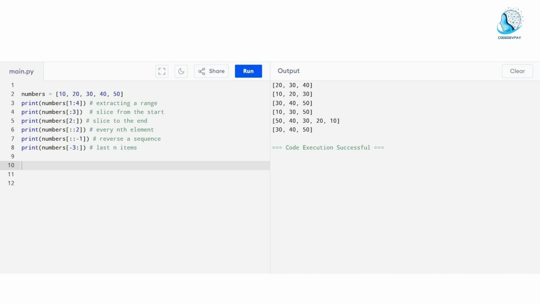With the next part, we have 10, 20, 30. This is coming from line 4. We are slicing from the start. So it means we are going to pick the index 0, the index 1, and index 2. The 10 is having index 0, 20 is having index 1, and 30 is having index 2. That is why we are having 10, 20, 30.